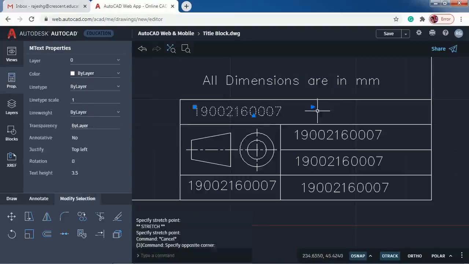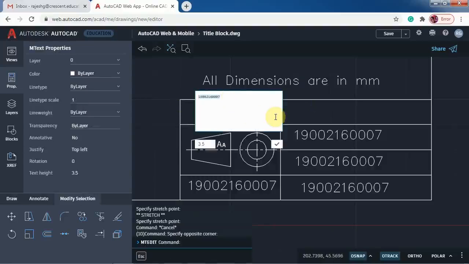So here, above the title block, I am writing this: all dimensions are in mm. Now, in the similar fashion, I am modifying all the text.